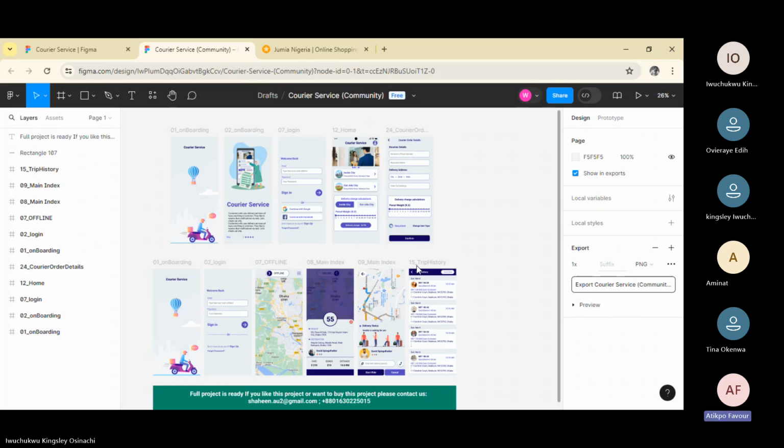Oh, okay. So the difference between Uber and this project now is just that this one is dispatch of packages, then the other one is transporting passengers around. Abi?